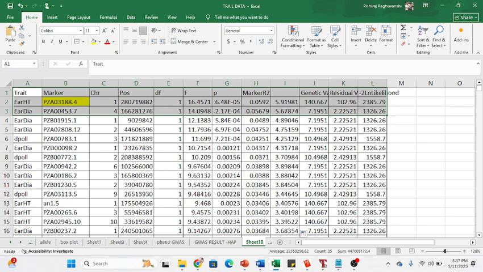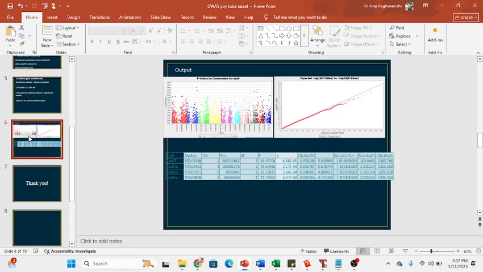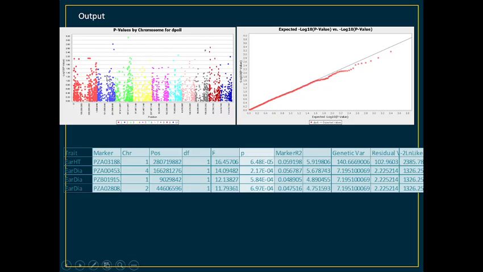So how will we represent this data? I'm just showing you. This is our output, this is our trait, and we got some SNPs here, more than 3, and this is our QQ plot. We have to represent it like this, and this is our table which we have processed in Excel. These are the traits, marker, chromosome, position, and this. So now we can represent our data in this way.